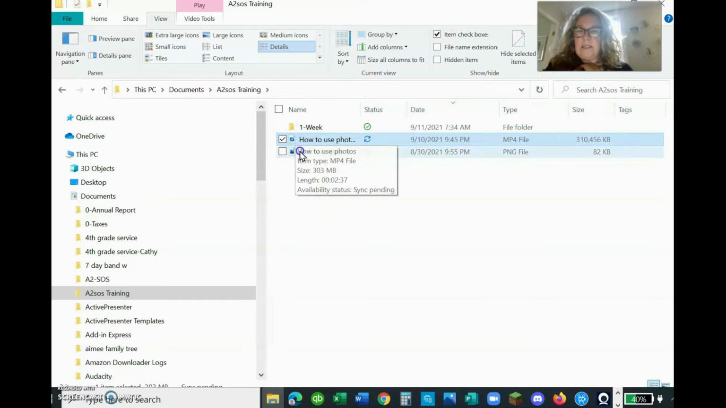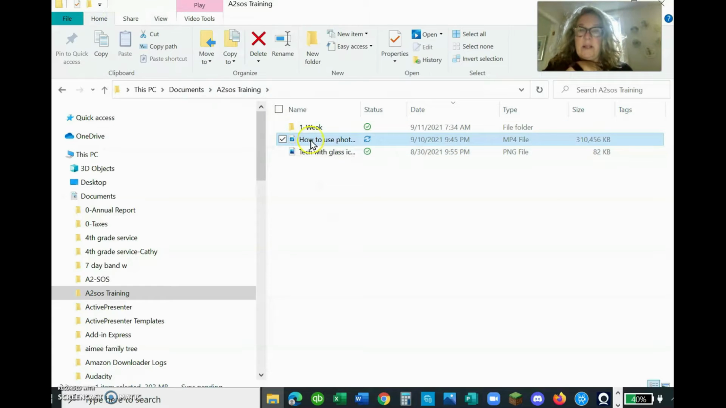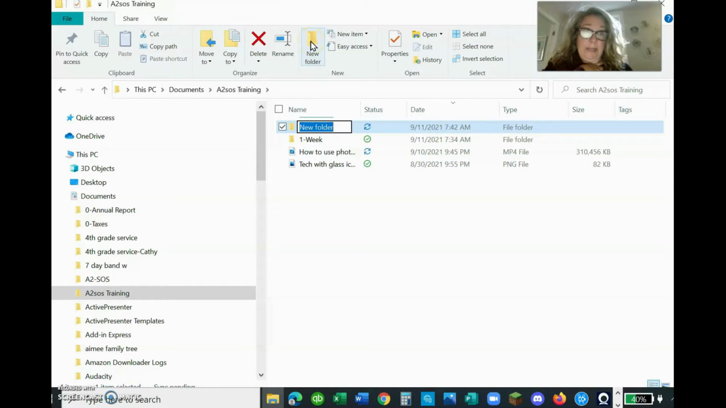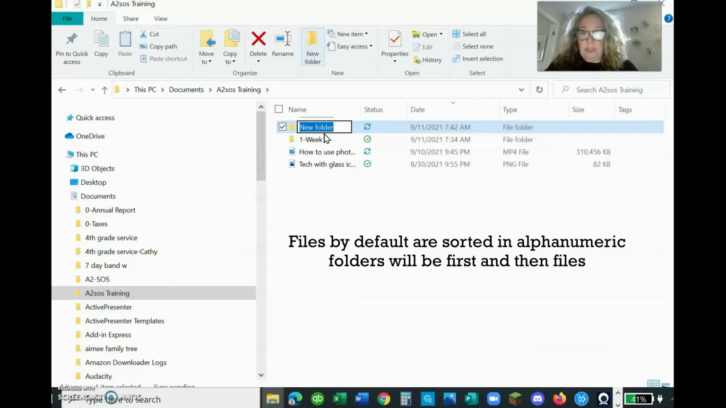So the next thing I'm going to do is create a new folder because I have a week one, but I know that this doesn't relate to week one and I need to create another folder. So what you do is go to your toolbar, select new folder, or click on new folder, and then type the name that you would like to have the folder be. So I'm going to type 2-week.